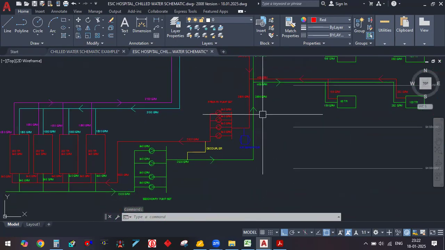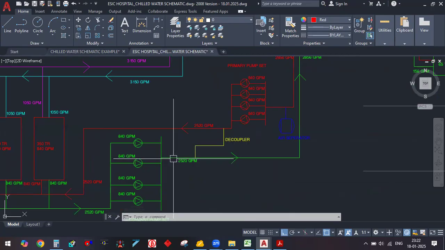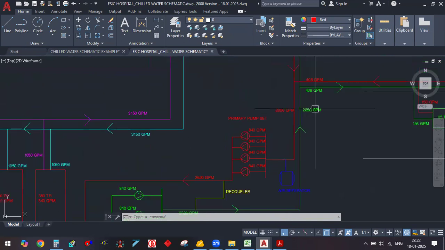Yeah, pipe size will change. So what will happen here is, suppose this is 2520 GPM and it comes to 8 inches for example, if this becomes 10 inches, no problem, because here the water requirement is more.